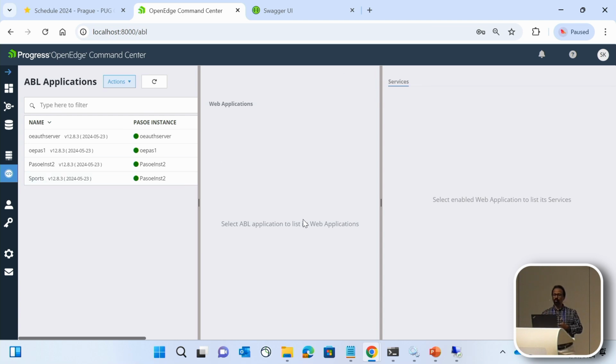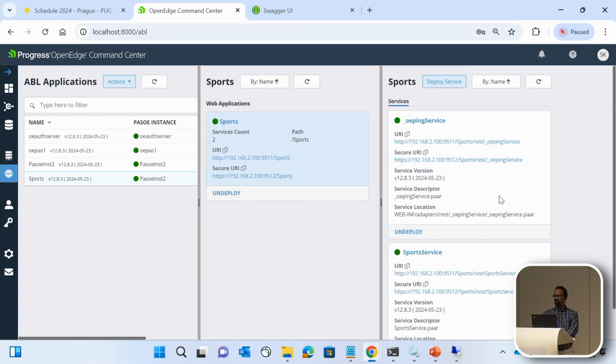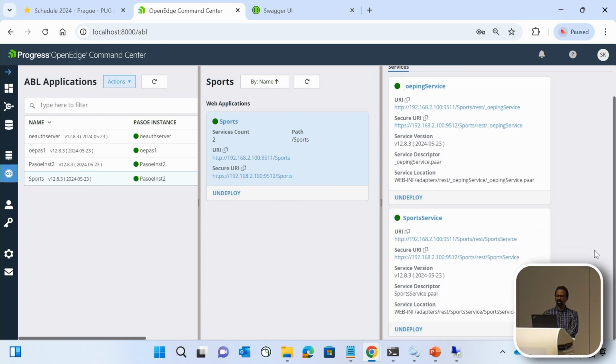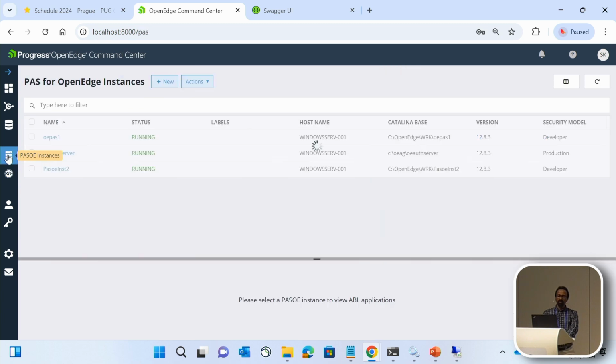So in the middle, it shows the web apps, and then from each web app, what services are deployed, and their state. Now I'm going back to PASOE instances.